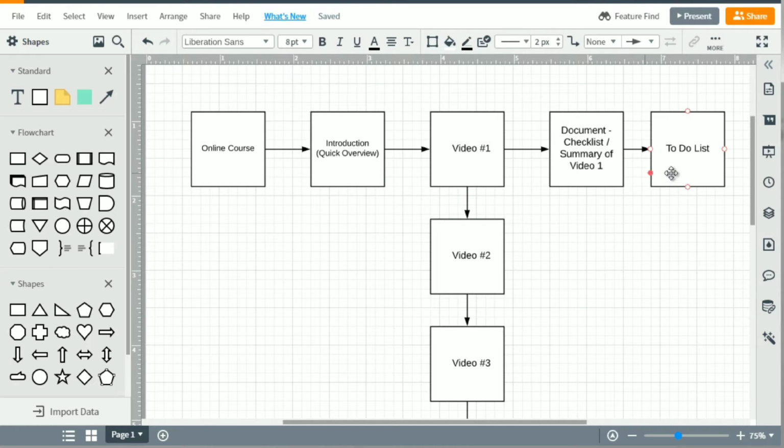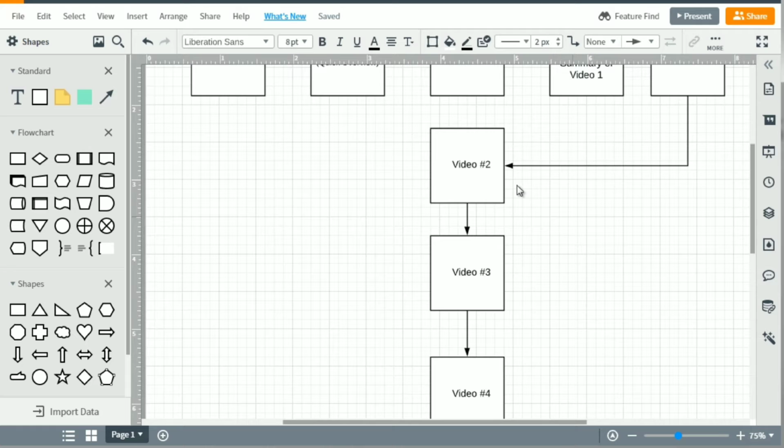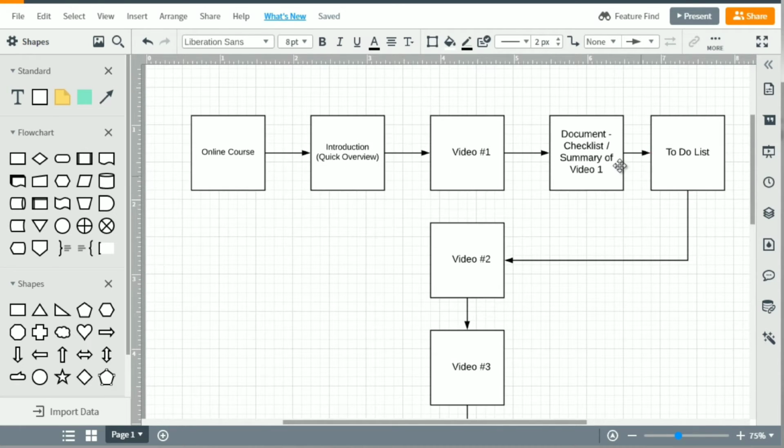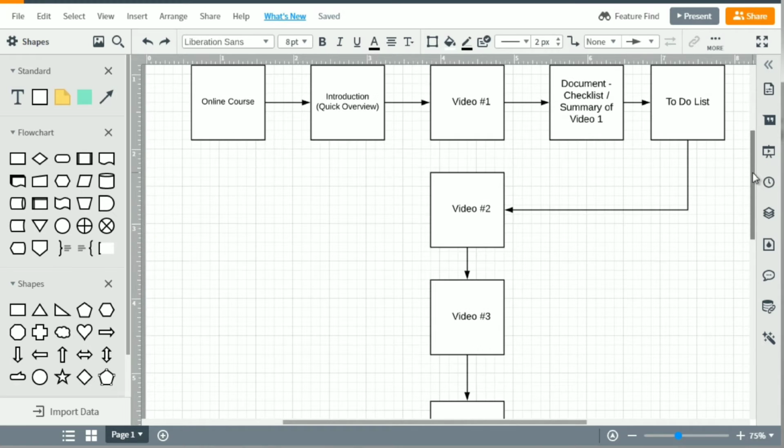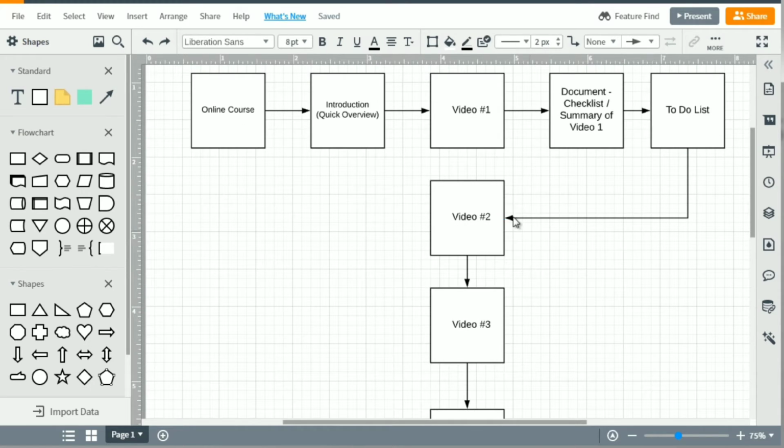All right, so once they've finished the to-do list, then they can move on to video number 2. So in that case, we delete that arrow. So it goes from here to here. And then next we have video number 2 to 3. Now, during tests, we found that a lot of times when you have some sort of document like a checklist or a summary of that video, it helps. It helps a lot. So let's see here.